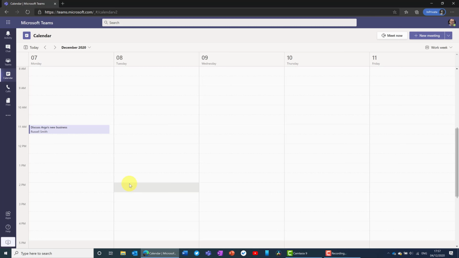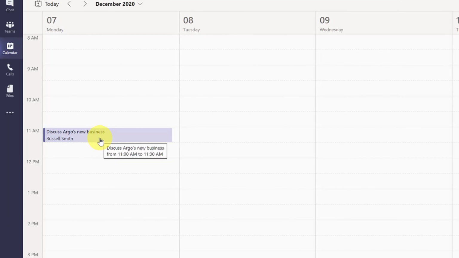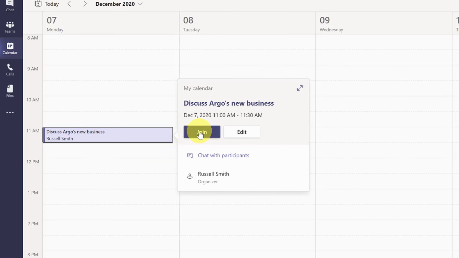Now, there are a couple of different ways that you can start meetings. You can start meetings from a channel page where you get the Meet Now button, and we've also got the Meet Now button on the calendar page, so you could just click Meet Now and start a meeting right at this moment. If you want to join a meeting that you've been invited to, all you need to do is click on it in the calendar and then click Join.